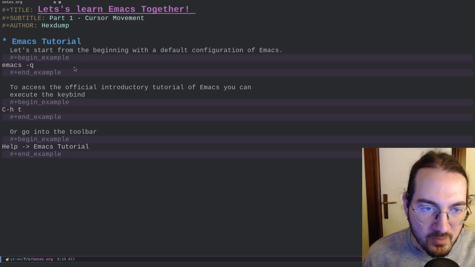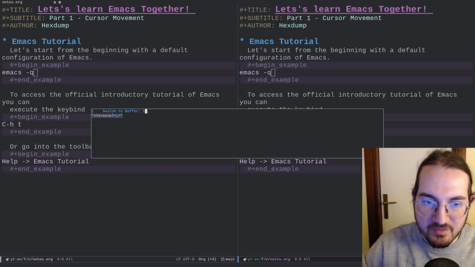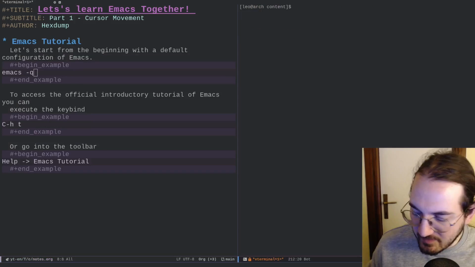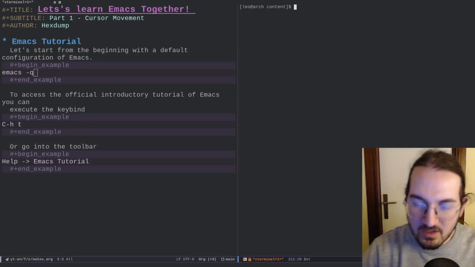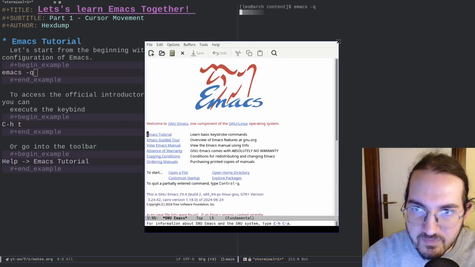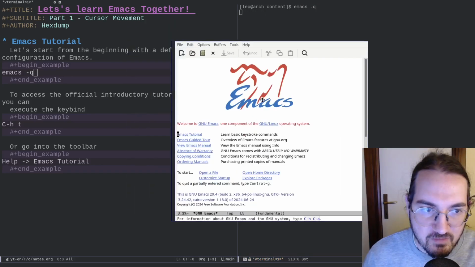So how are we gonna do it? Well, first things first, we're gonna start an instance of Emacs that is configuration free, so it has no configuration. We can do that with emacs -Q. This is gonna start a fresh version of Emacs.